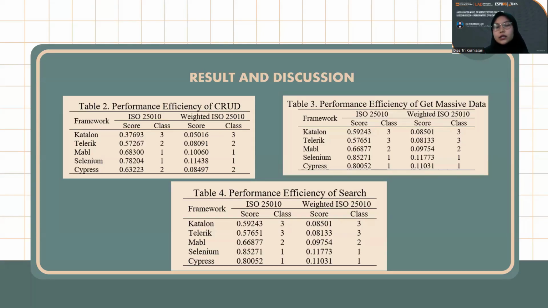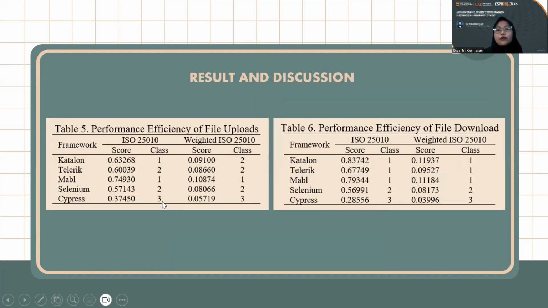After we understand the methodology, or after we complete the experiment, we get the result. So the result of our research is the table of performance efficiency. For CRUD, the best frameworks are Maple and Selenium, which are in class 1, and the best for getting massive data is Selenium and Cypress. For search transaction it is Selenium and Cypress. Then for file upload it is Maple. And for file download it is Katalon, Telerik, and Maple.